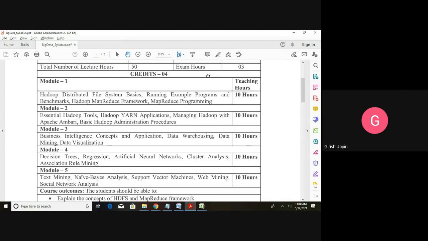Then we will look into HBase. HBase you can correlate to a database, like a relational database, that is available in the Hadoop ecosystem. Then we will see the HBase data model overview, then examples of HBase. There are many tools that are available in the Hadoop ecosystem.